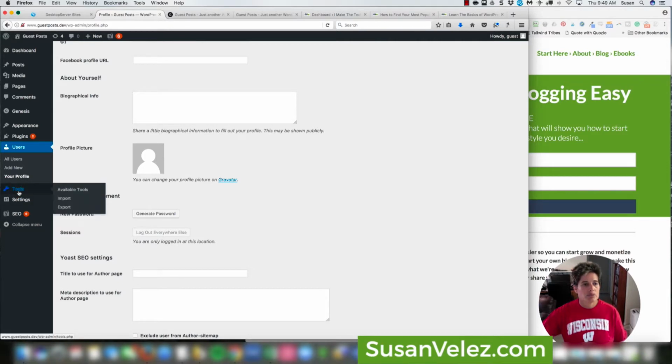All right, tools. I don't really mess with this. If you want to import or export stuff, you can go ahead and do this. This isn't something you're going to use on a regular basis.